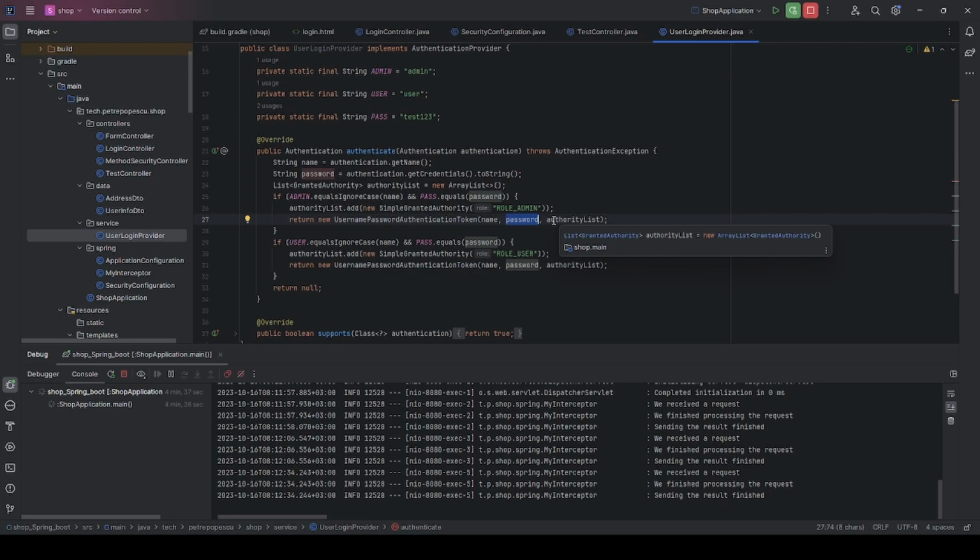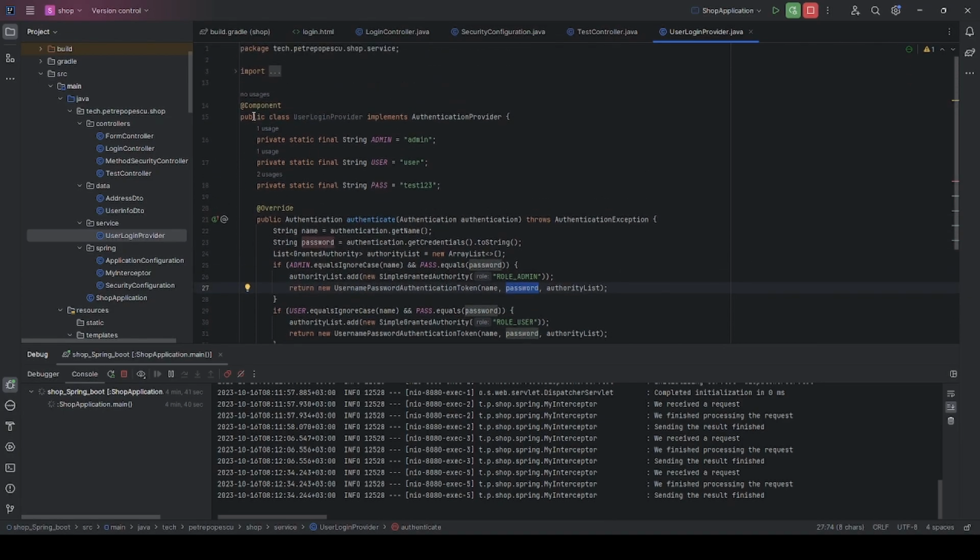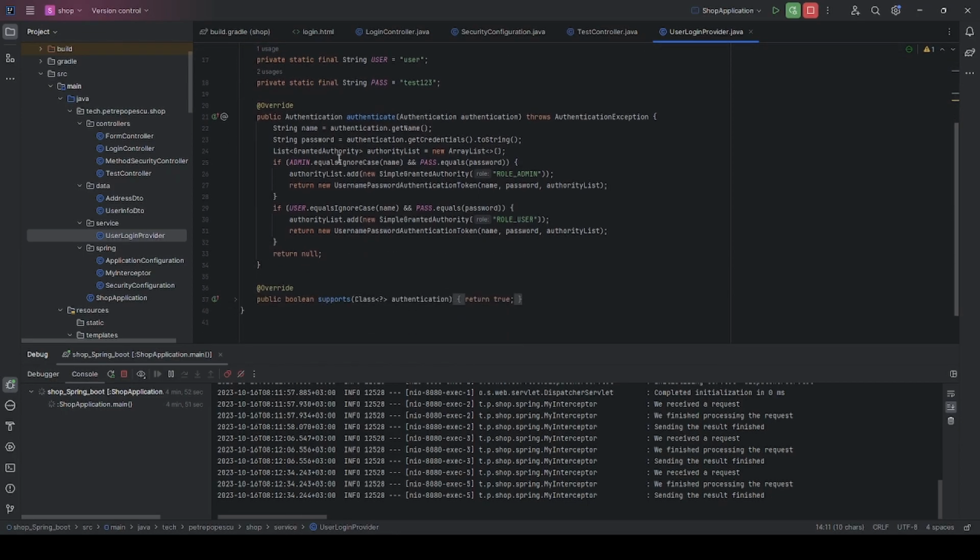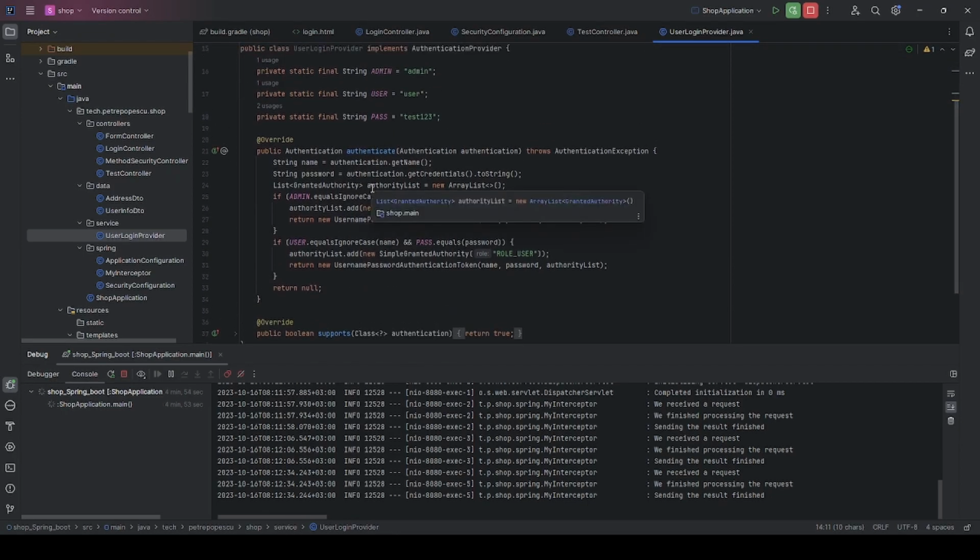For simplicity, I just have the username and the password here along with the authority list. So once the username and password are provided in the login form, this component will be automatically injected by Spring because Spring does a sweep over our classes to see what authentication providers we have. And if it detects one, it will send that login request to here.